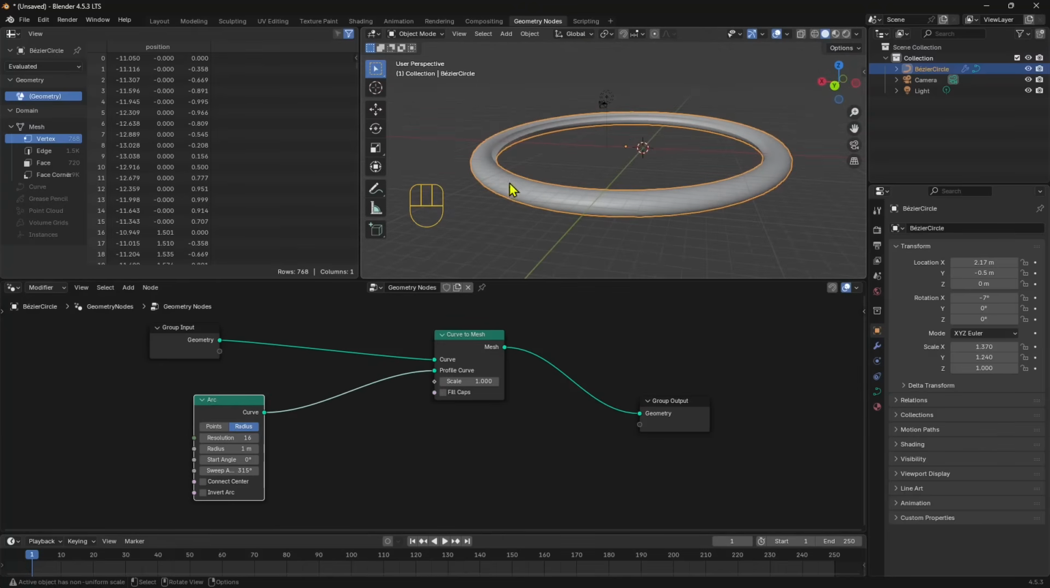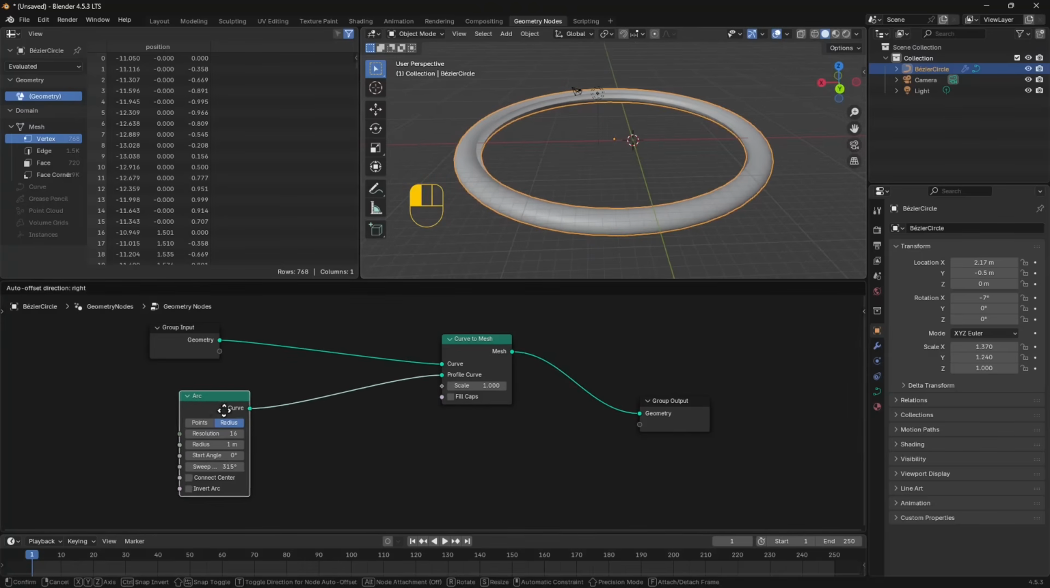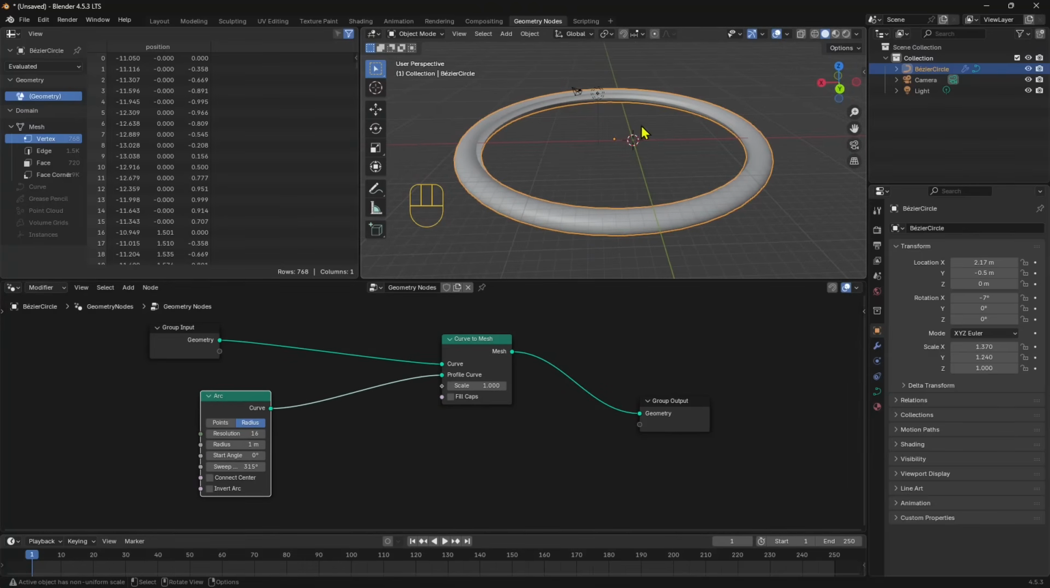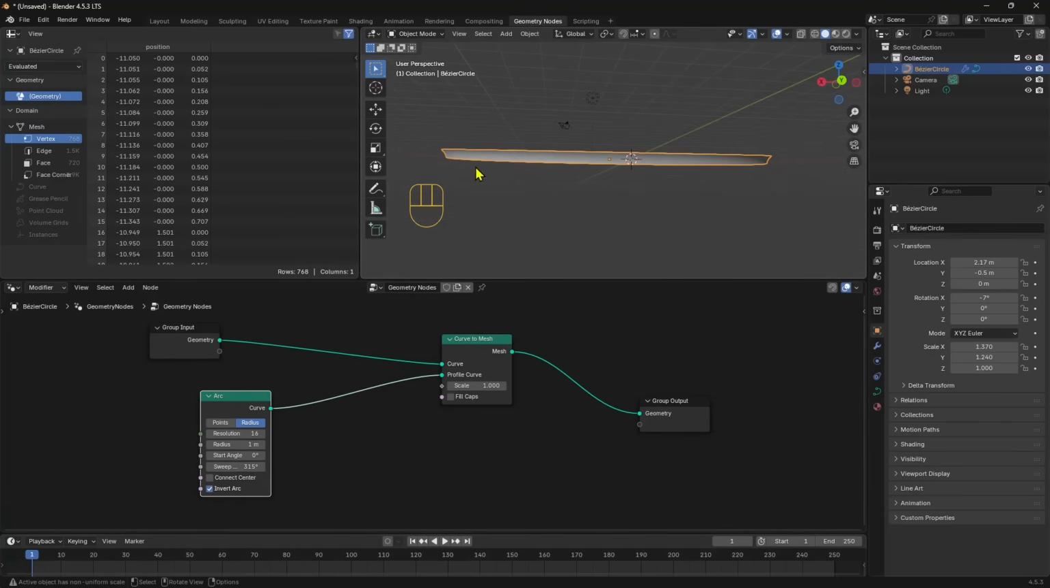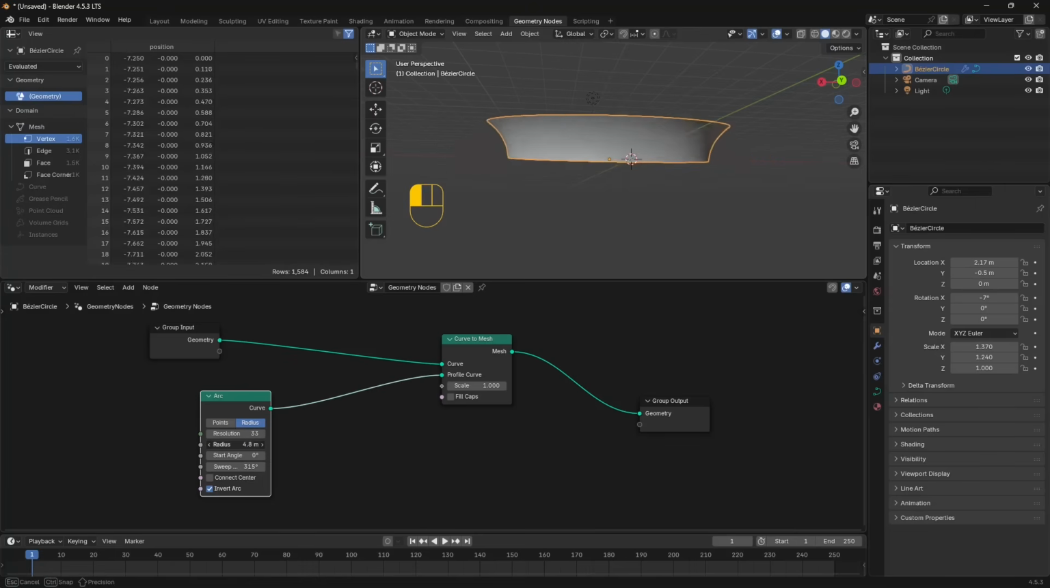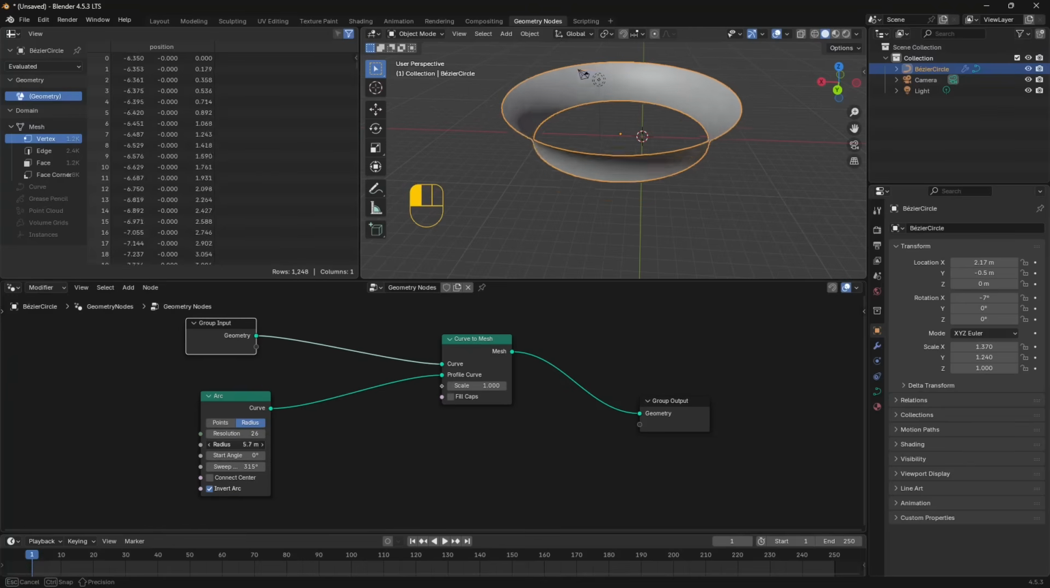So now we are sweeping an arc along this circle. We are extruding this arc profile along this circle. You can invert, so you can see the arc right there. And we can also decrease the resolution. This will increase the number of faces. We have a radius, but this is the radius of the arc, not of the initial circle. So I can always manipulate it. I can always go back and forward.